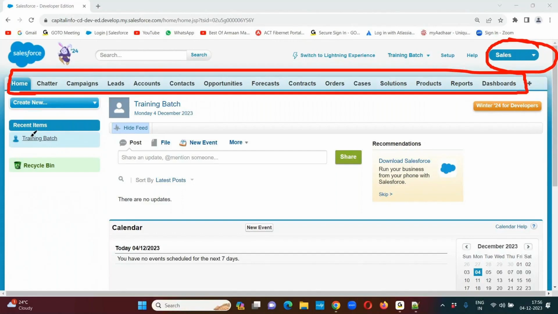That means before creating the Salesforce account itself, we have discussed all these features. We have discussed the objects that we have in Salesforce, what is the functionality of each and every feature, everything we have discussed. So we have complete clarity on this now. How to use them, we'll see one by one. I'm just giving an overview right now.